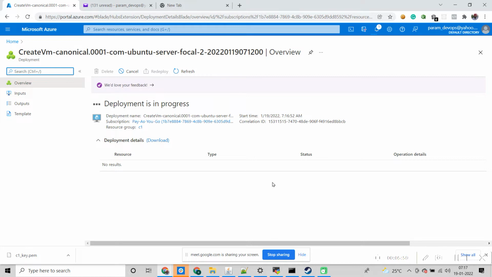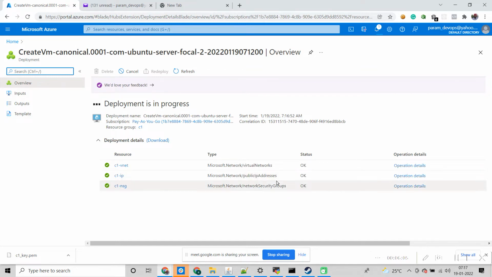So now it is creating your virtual machine. By default it creates your virtual network, IP and NSG. We'll talk about all this when we talk about Azure. As of now, we are talking about Linux, and we need a machine to connect to and then perform the Linux commands. That's the reason we are provisioning it.